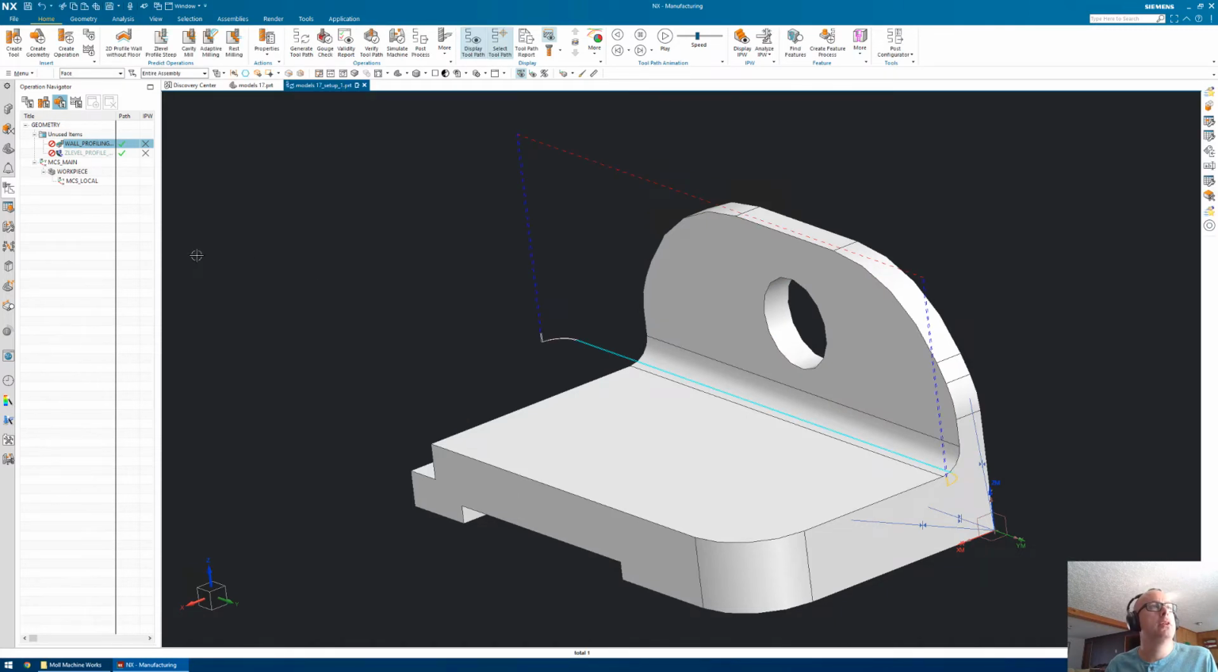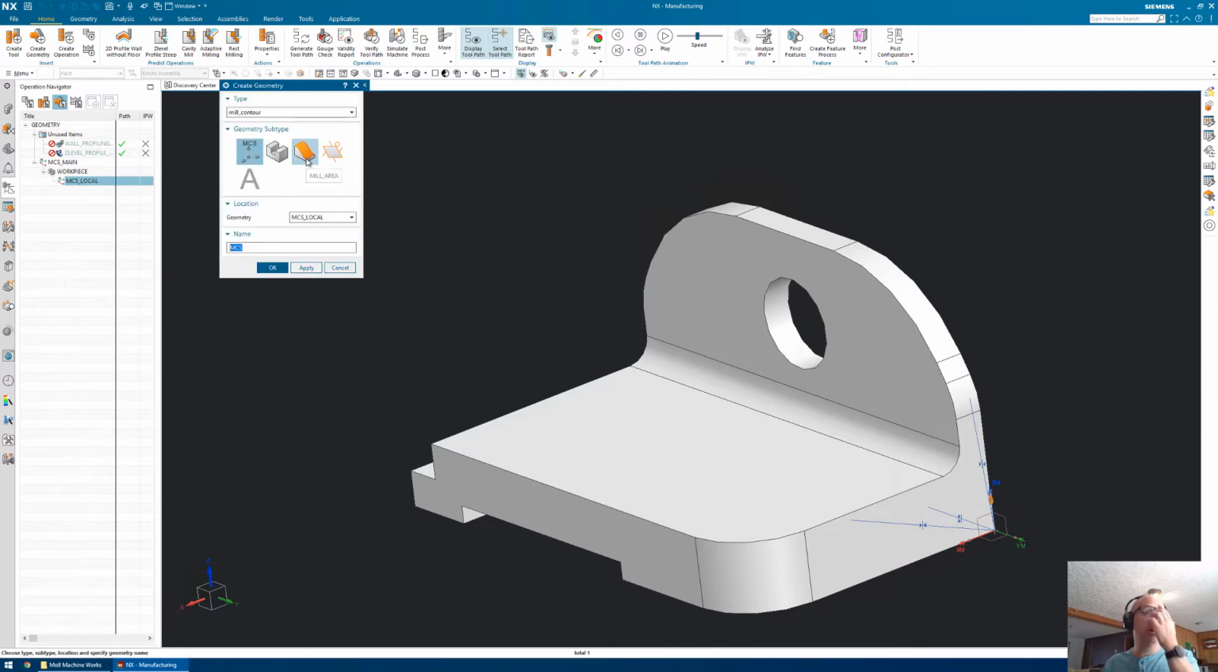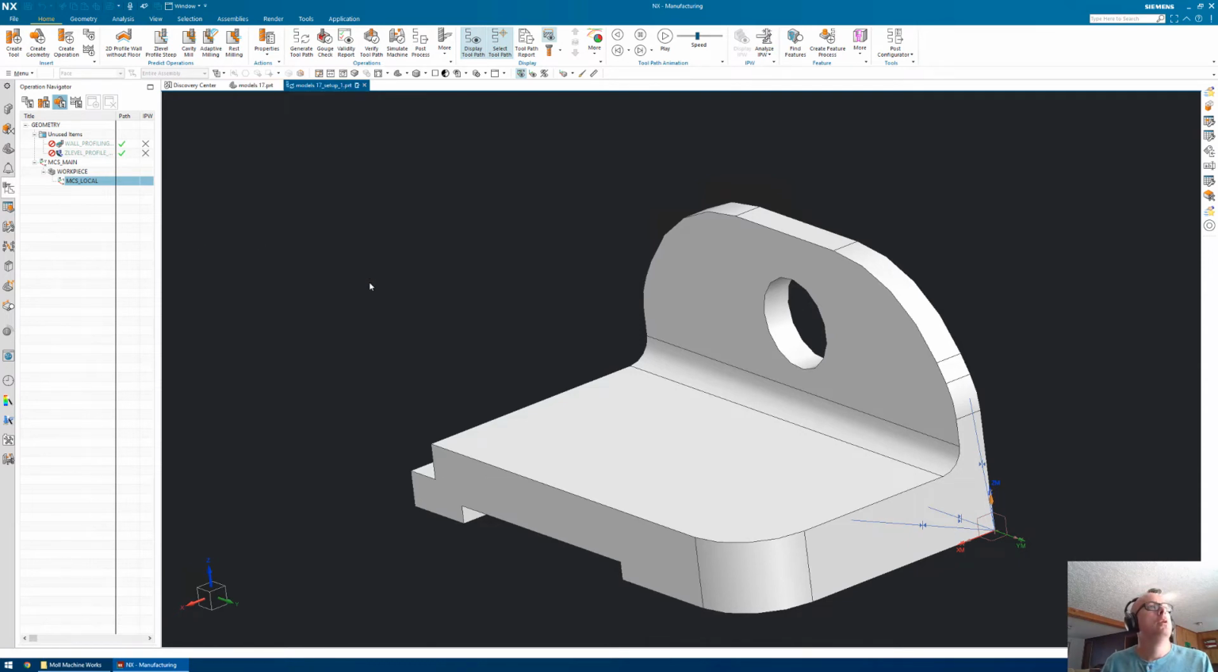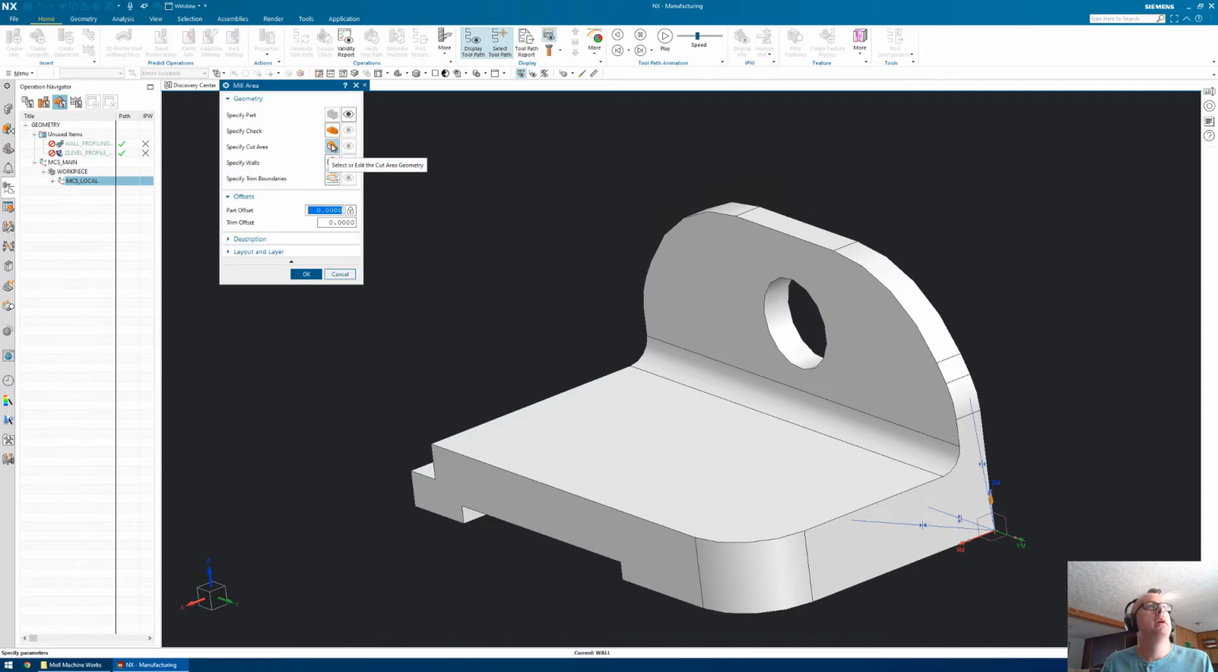So one other trick you can do to organize for copy and paste is under one of these groups. I'm going to put it under the local MCS. You can say insert geometry, cut area, or mill area. I just want to make sure, yeah, mill area. It doesn't matter if you bring it from planar or contour. And I'll just say wall. And then we can pick that.